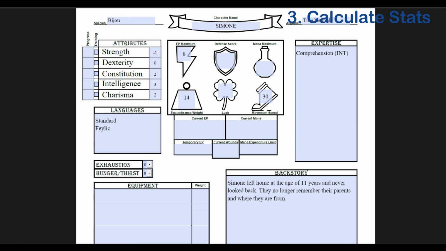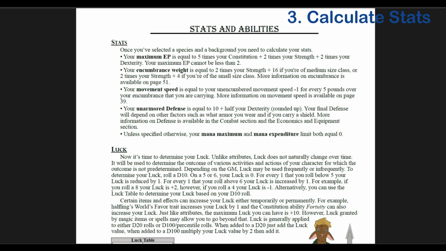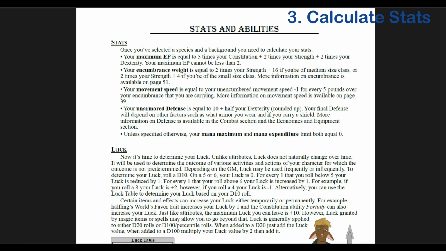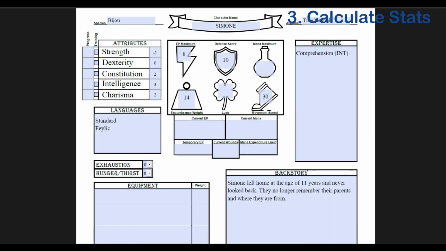Now, movement we know already is 30 feet, but this reminds you that for every 5 pounds over your encumbrance, you lose 1 foot of speed. Unarmored defense is equal to 10 plus half your dexterity rounded up. Now, for Simone here, our dexterity is 0, so that makes our defense 10. Now, this lets us know that unless it's specified otherwise, your mana maximum and the expenditure limit are both 0. So at least for now, we will put that in here as 0.